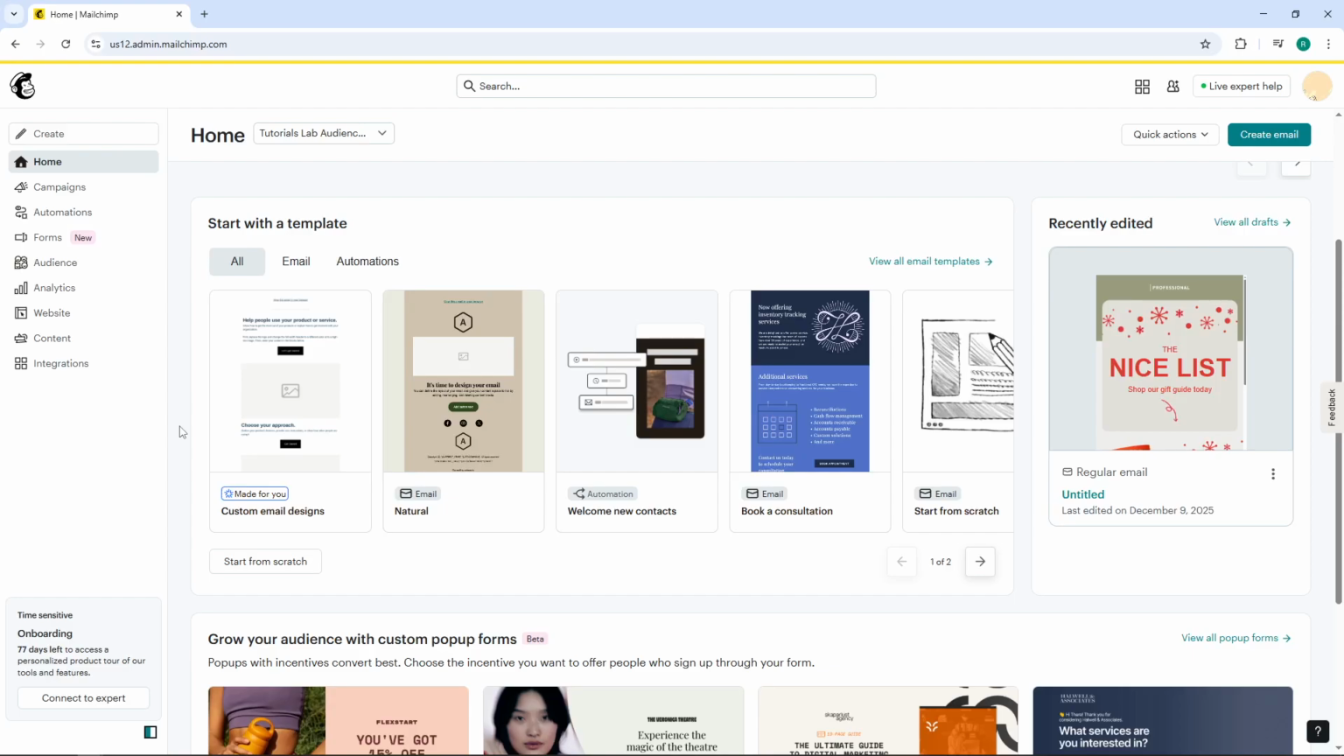Welcome back, everybody. Today, I'm going to teach you how to add line breaks in Mailchimp. Whether you're crafting a newsletter or setting up an email campaign, knowing how to control spacing and breaks in your content is essential for creating clean, professional-looking emails that are easy to read.